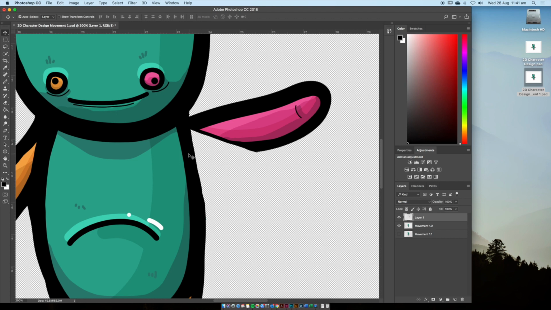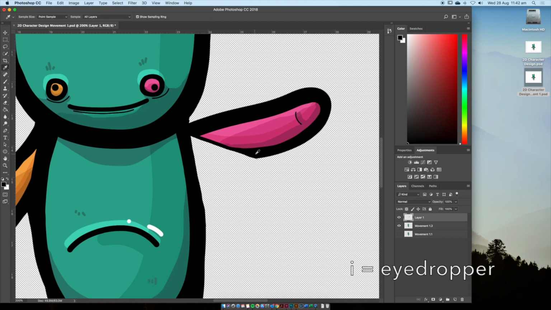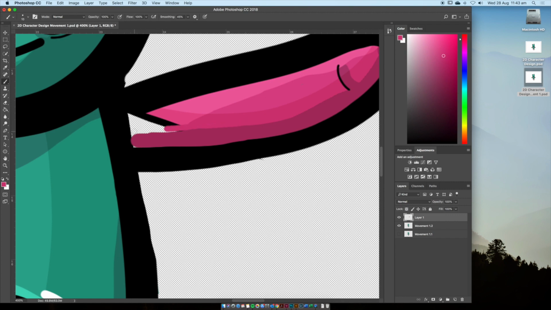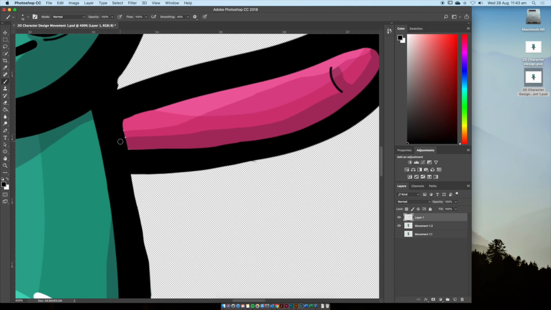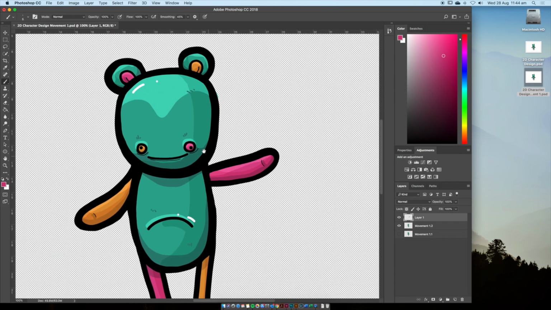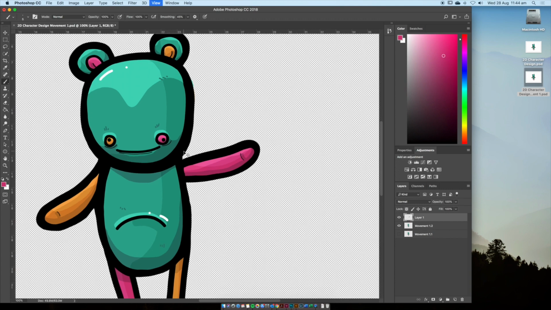I don't want my arm to have this big gap here, so using my brush tool over here and using my eyedropper tool, I'm going to select the color that I want and brush in the outline of my arm. Now it looks like my arm is where it should be.